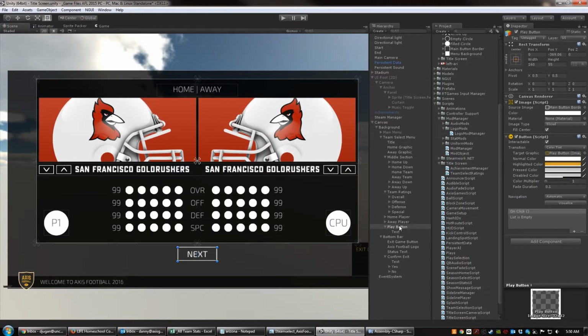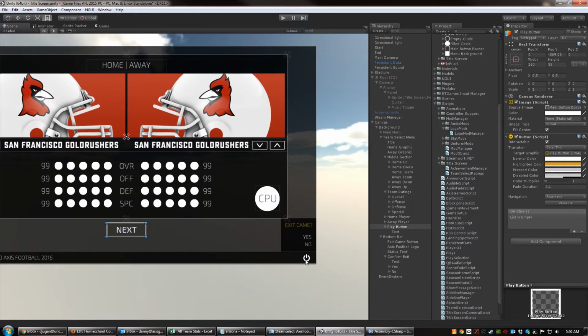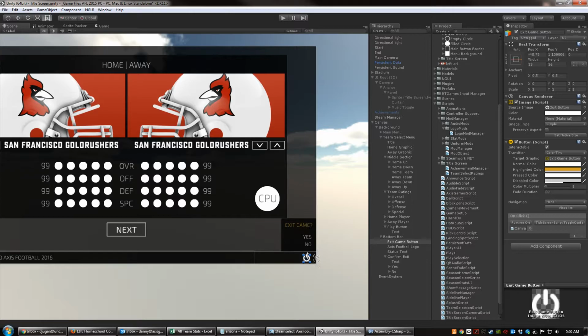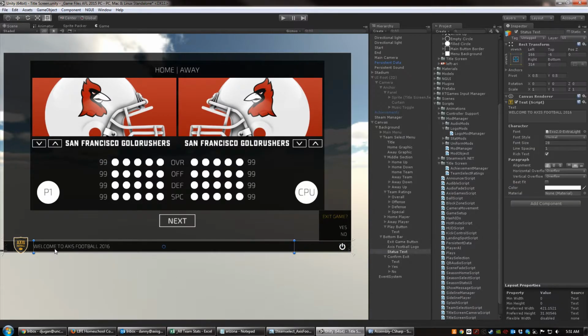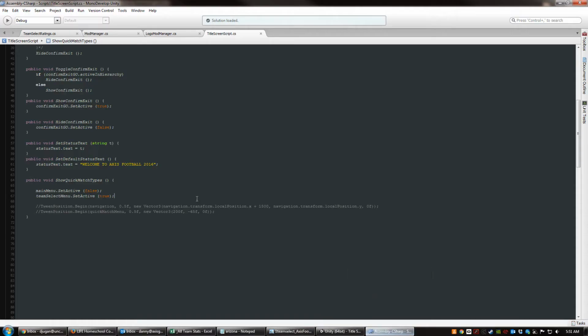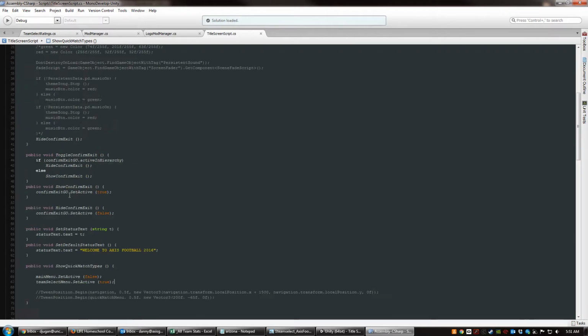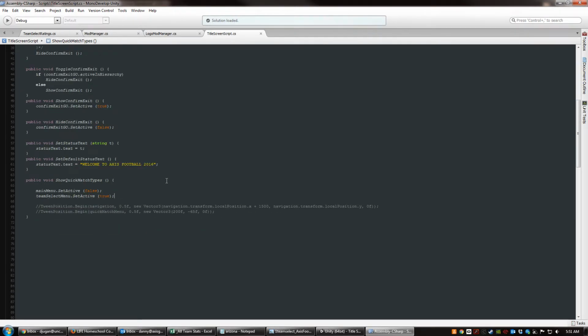So let's try, look at it, transition, aspect ratio. Okay, so what I want to be able to do is, if you look down at this bottom bar, this is kind of like the status of what is currently happening. And so I want to change that based off of what we're doing. And so when we go to show quick match types, actually, let's say set status text. We'll just say quick match. And that'll change that bottom text to say quick match.